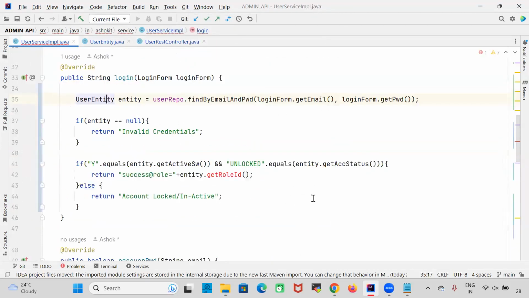Whenever I am doing login success, for the success string, success means login success. Who logged in? I will return the role by using some delimiter. I'm keeping success at the rate role is equal to role ID. Guys, observe here, a lot of logical thinking is required. User credentials are valid, user account is active, user account is unlocked, user is logged in. I'm returning success.